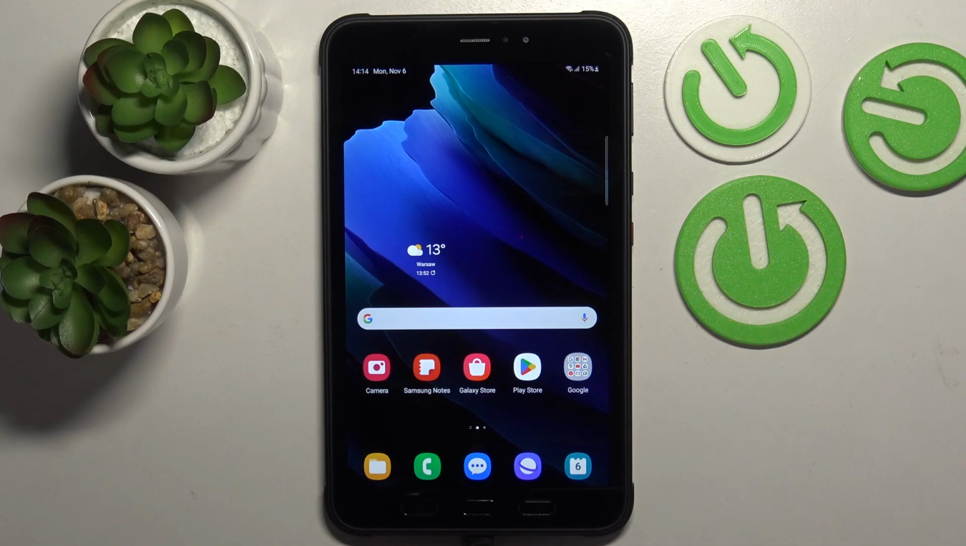Hello, in this video I will show you how to install Microsoft Edge on Samsung Galaxy Tab Active 3.